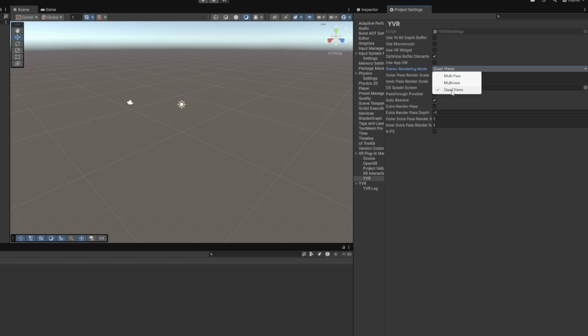So we are going to select quad views, which is the best one, and after that multi-view is a good alternative. For the other settings, I would say only change this if you need it. For example, if you need pass-through, you need to of course check the pass-through provider right here, and you can also use the P3 color space.